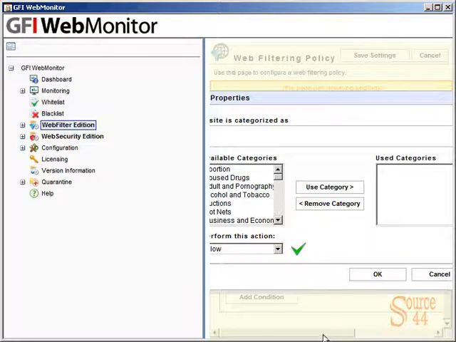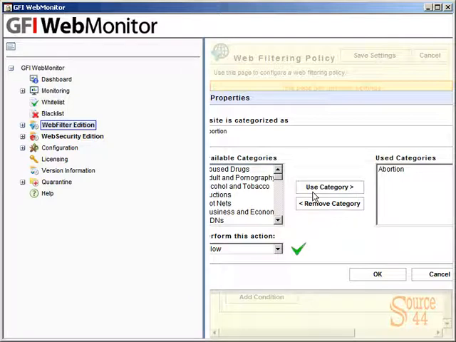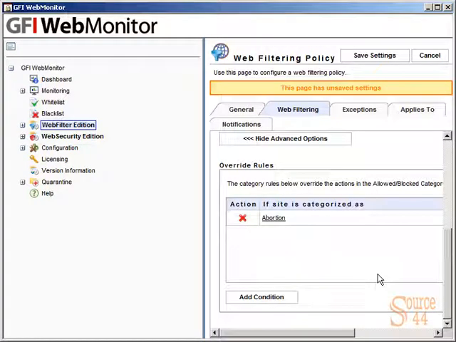In our categories here, you can also work on your specific categories, so you can get, I guess, more granular on what categories you want to use. You can move those over and use those categories as well. And again, from our drop down, you can choose whether you want to block and quarantine, block and delete, or simply allow the websites within that category to pass through the GFI WebMonitor.